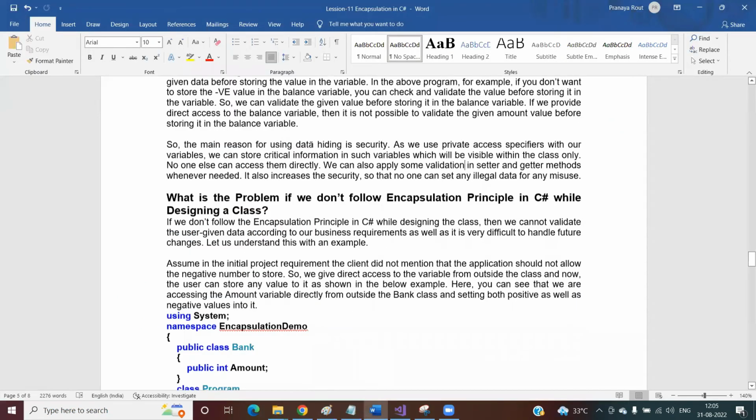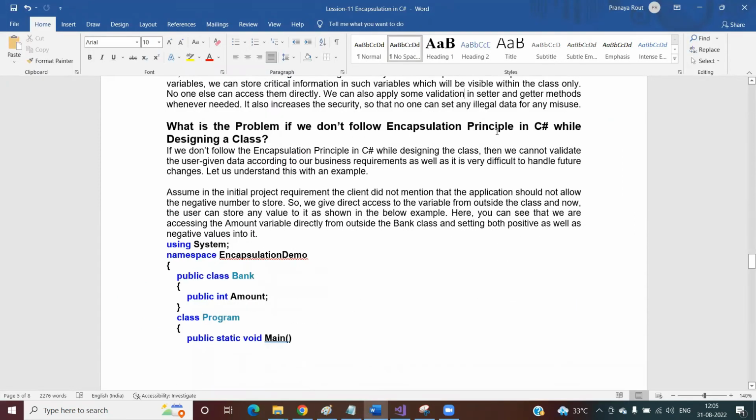Now, what is the problem if you don't follow the encapsulation principle? Let us understand this with one real-time example. If you do not follow the encapsulation principle while designing the class, then we cannot validate the user data according to our business requirement, and it is also very difficult to handle future changes. Let us understand this.